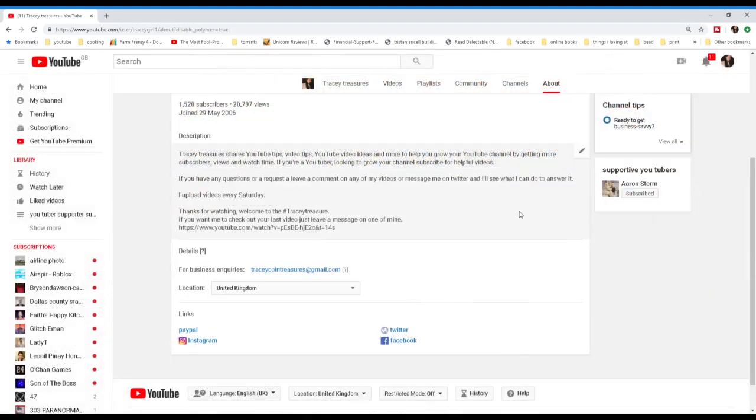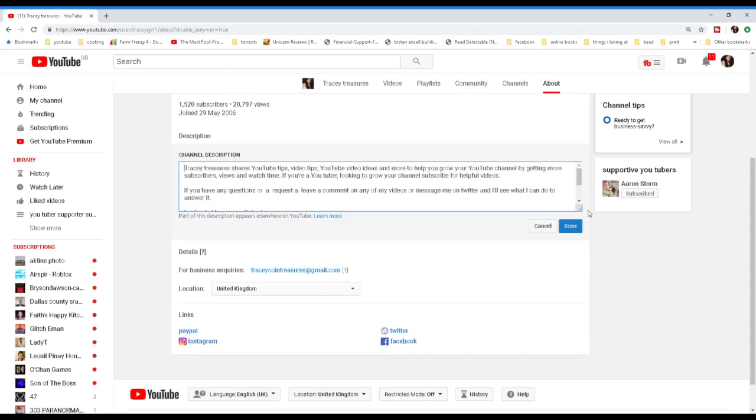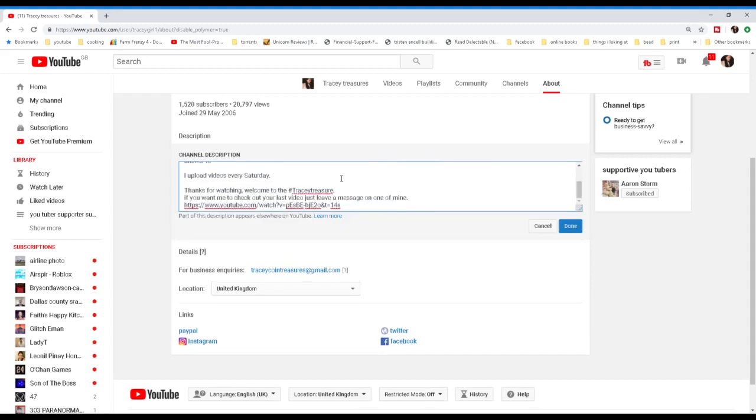To edit your description, you click on the right hand side, the pencil. I'm going to delete the hashtag and put a space in between the words. Then I'm going to delete the link and then click on Done.